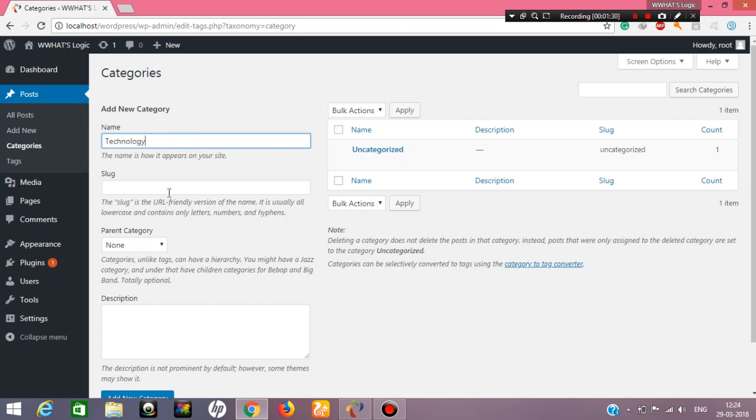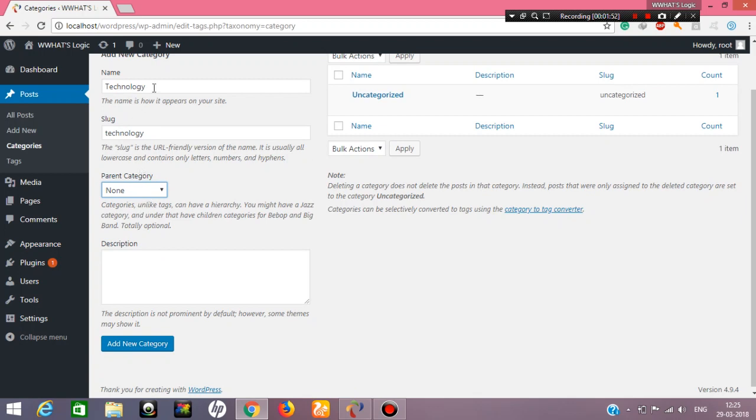And then friends, a slug, what is actually a slug? A slug is a URL friendly name, as it says. So you should get the same name in the slug, but in small letters, so that it says technology. That's fine. And now parent category: there's no parent category for technology, so that's what it should be.